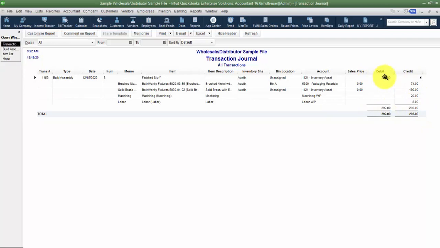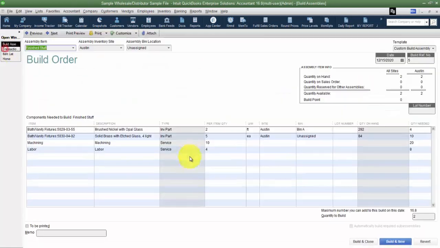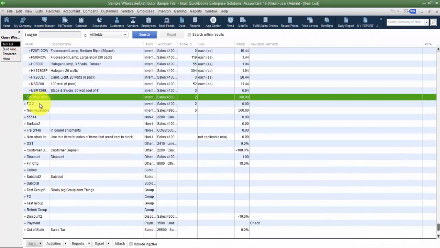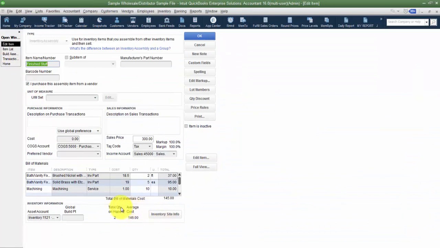So now my finished good price is, on average, I built 2 of them, right? So on average, the finished good price is around $150. So when I go look at my assembly now on my items list, my average cost is $146 because when I built it, it takes that $292 and divides it by 2, so it gets my average cost of $146. And that's the value. So now when I sell this part, it's going to cost out $146 of cost. So selling it at $300, $146 of cost, that's pretty dang good.